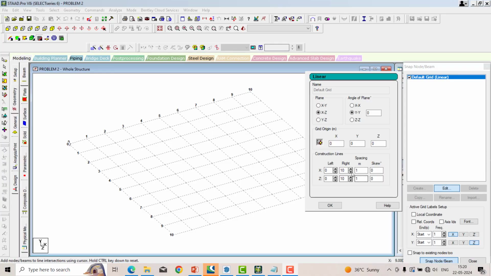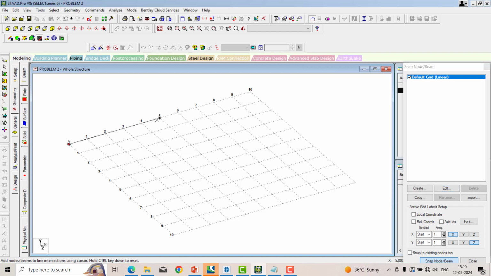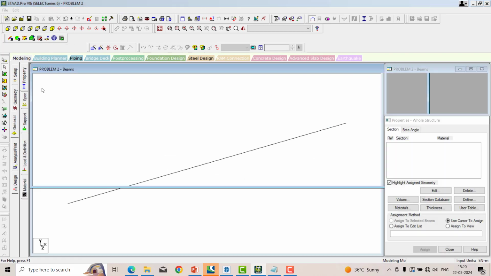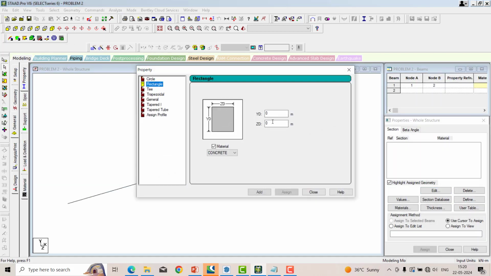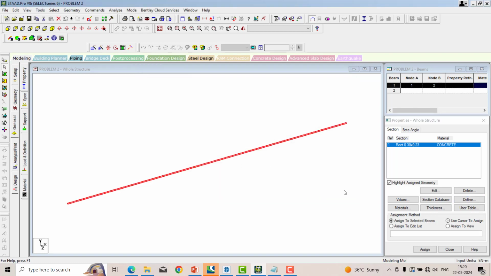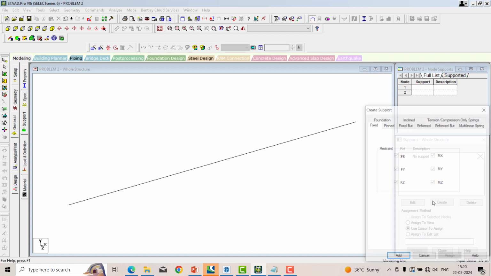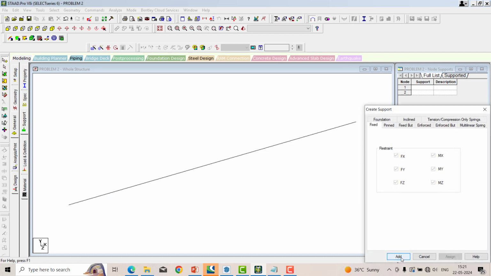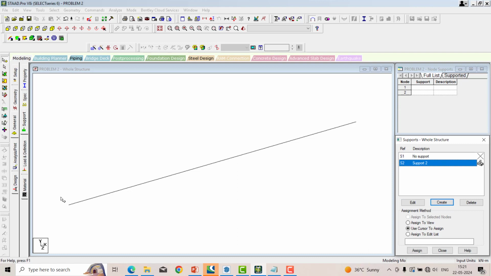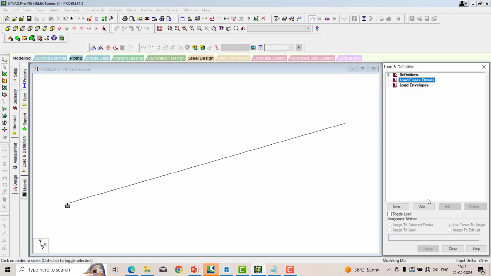As per problem 2, we have the span of 5 meter, 10 grids is enough. Draw the 5 meter beam on the grid. General, property, define, rectangle, 0.3, 0.23, add, close, select the beam, assign to selected beam, assign it, go to the support. As per the problem, we have fixed support, apply it, load and definition.